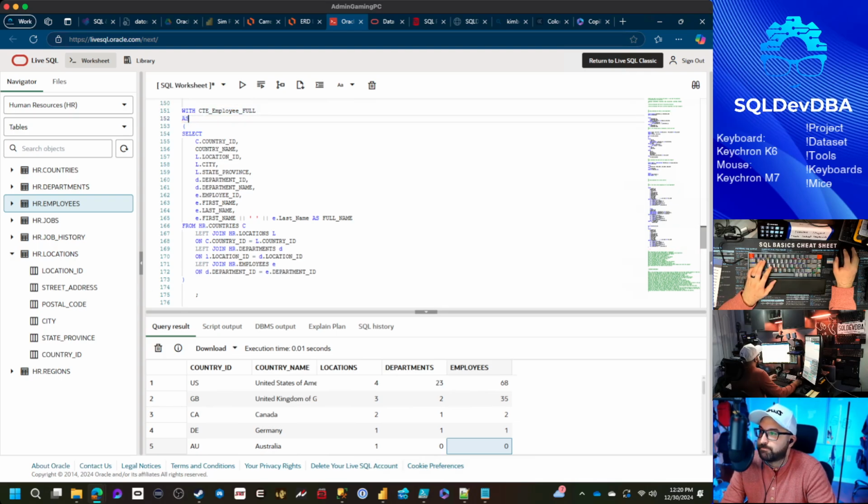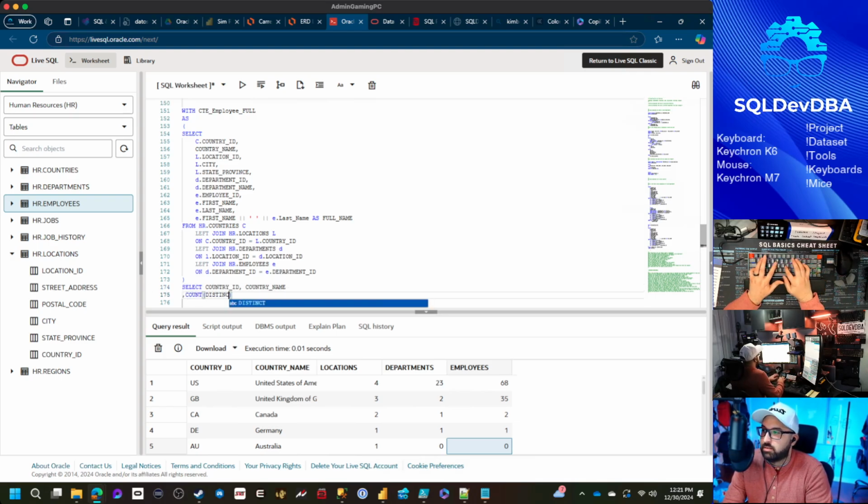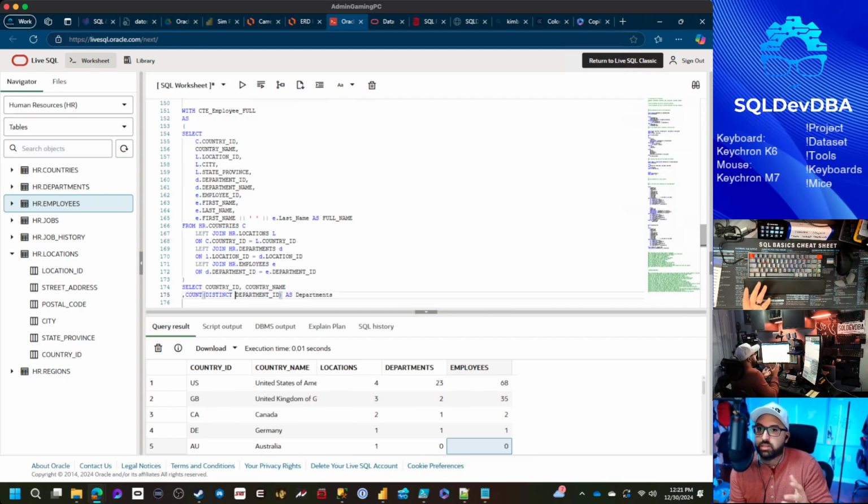So I'll say as this, I can say select, I'm just going to select the country ID, country name, pretty much the same as I did before. And then I'll say count distinct d.department_id as departments. Oh no, not d.department_id, just department_id. That's the cool thing about using CTEs: now you can refer to them as just plain columns and you don't have to do this whole thing. I can even say count the number of full names now because I can refer to it as its alias without having to do this function again. So sometimes just for organizational purposes, I'll prefer it.